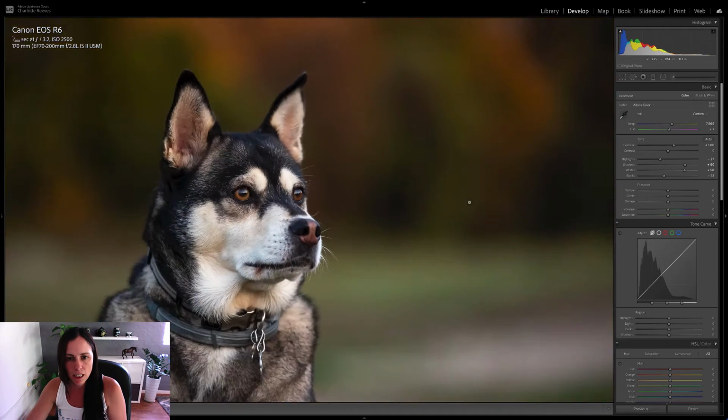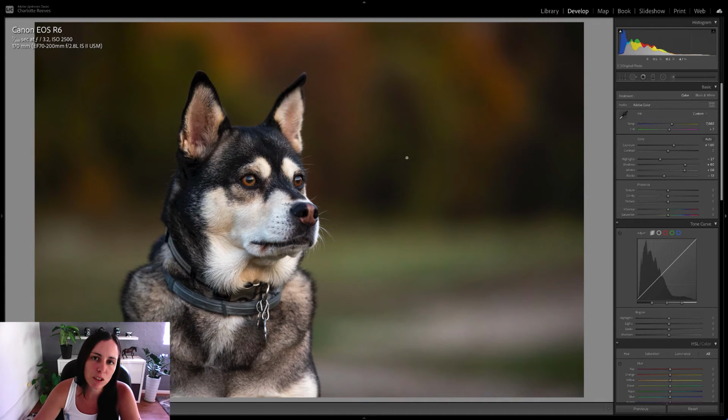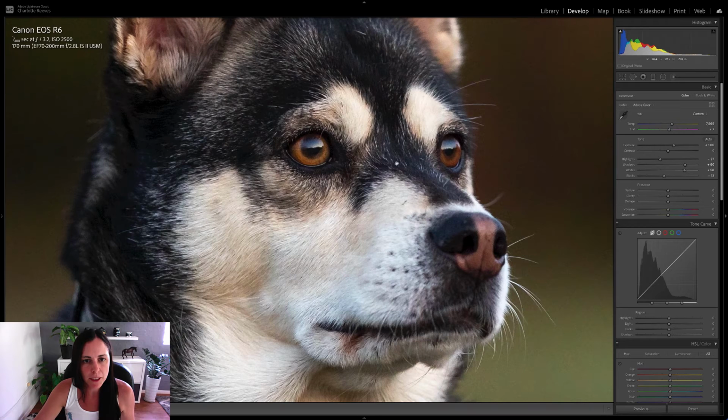So something else that you can do here is also to add some extra sharpening to the face. If this image wasn't as perfectly focused as it is, this would be a little bit more important. So say the focus was slightly off, this would really help to get it nice and sharp again. But I'll show you anyway.